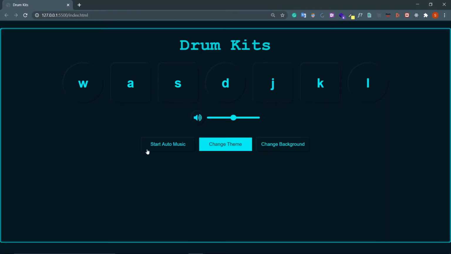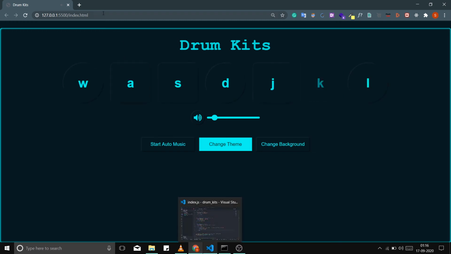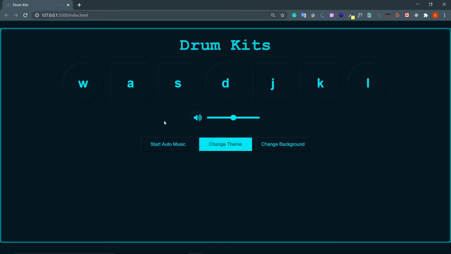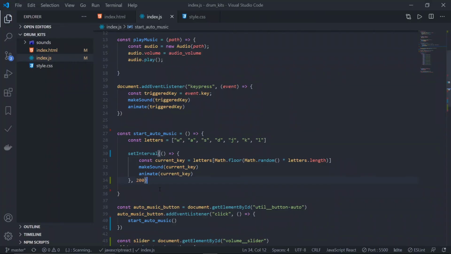If I click on start auto music, look at this. Nice. But we need to stop it. How can I stop that? Oh, just refresh that. Nice. So how can we stop that? We need to somehow stop this interval loop.